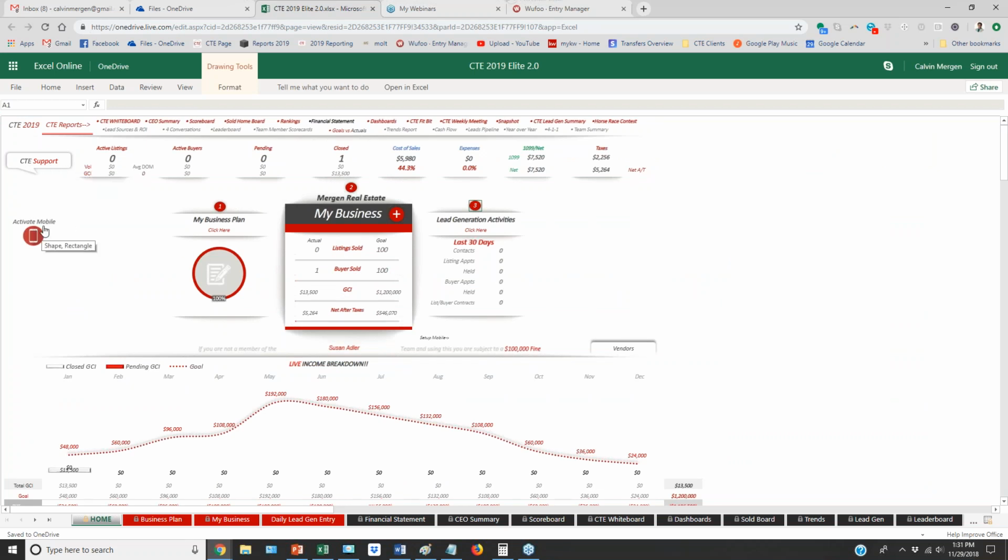Once you do your business plan, you will see a button pop up here to activate your mobile. So you guys can get the mobile, get this data on your phone so you have it anywhere you go. You're always looking at live real-time data, and also the ability to update all of your lead generation activities. So all of that is there.